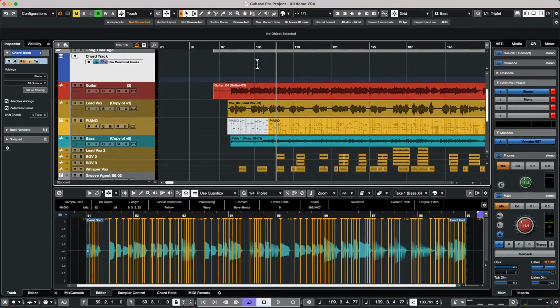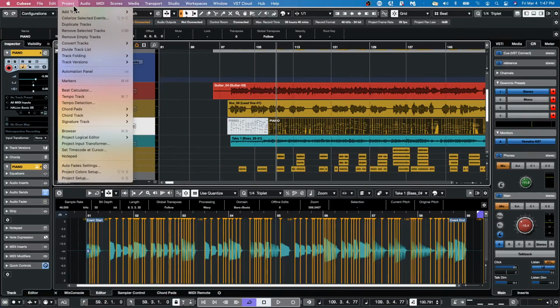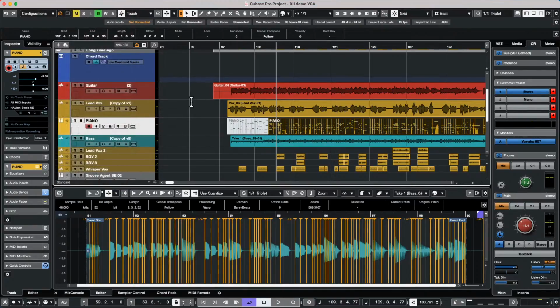If we had a MIDI part, we could select the MIDI part, go to the project menu, go to the chord track and choose create chord events. And we could do that from the MIDI data. But obviously, in this case, it's going to be built around the acoustic guitar. So I have an empty chord track here.